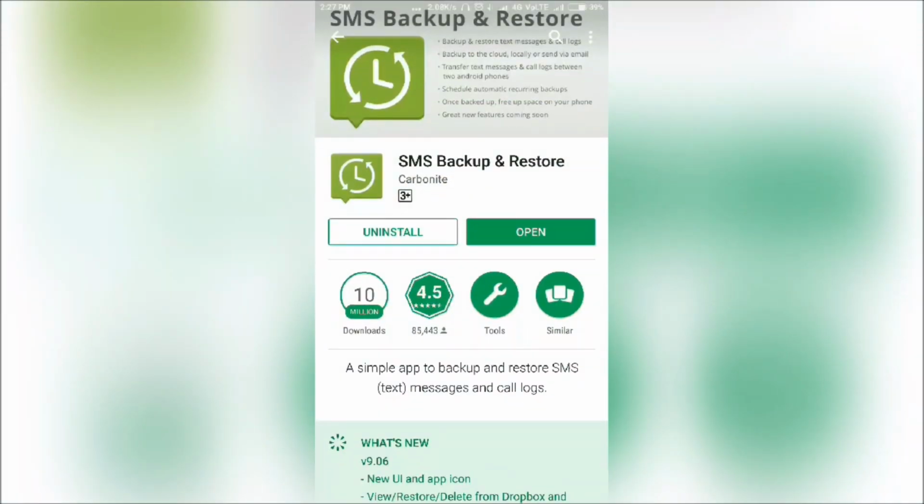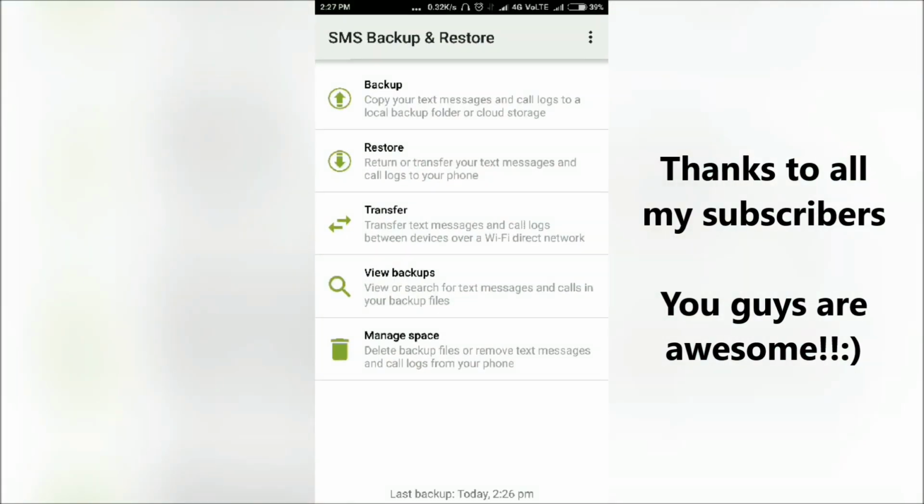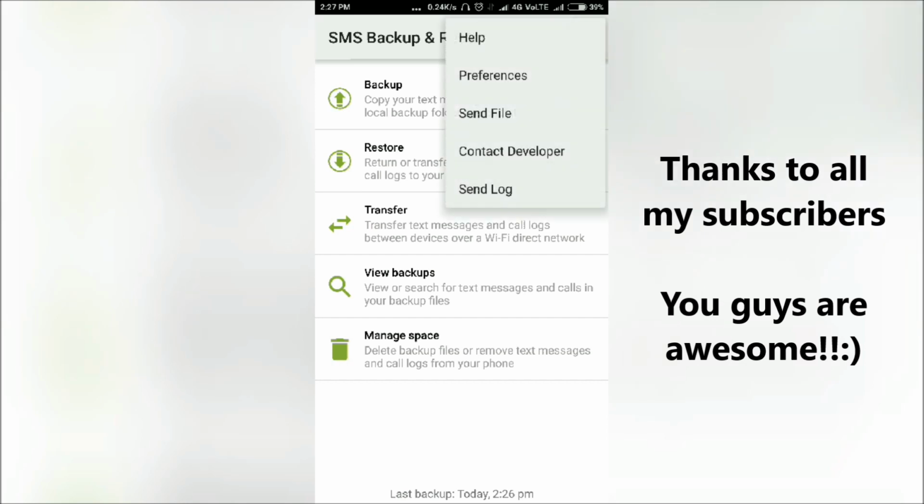So if you want to back up your SMS and call logs, download this app called SMS Backup and Restore from the Play Store, and it's really, really simple and straightforward. You get a few options: backup, restore, and let's go into settings.